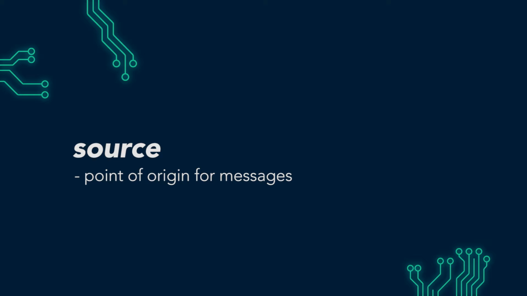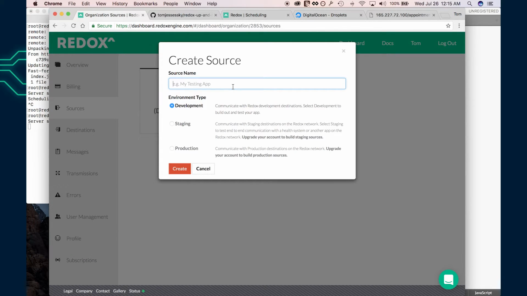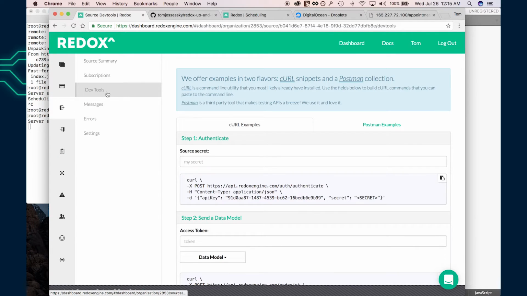With a source, you can also perform some queries, such as patient search and patient query for clinical summary. I'm going to show you an example of that clinical summary patient query in a minute, but you can read more about all of these on our developer docs. Let's create a source in the dashboard. Now, if we navigate to DevTools for the source, you'll see two tabs.